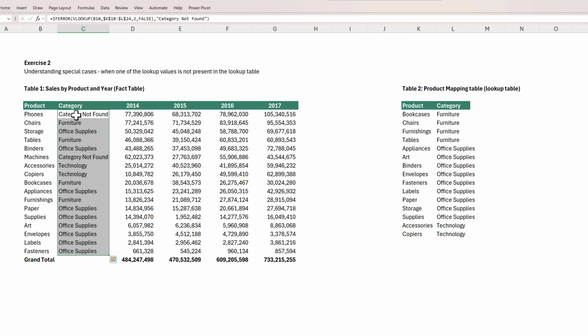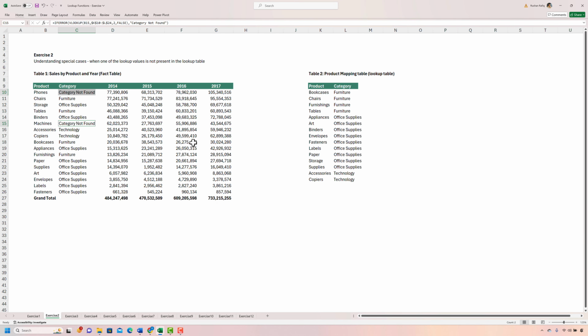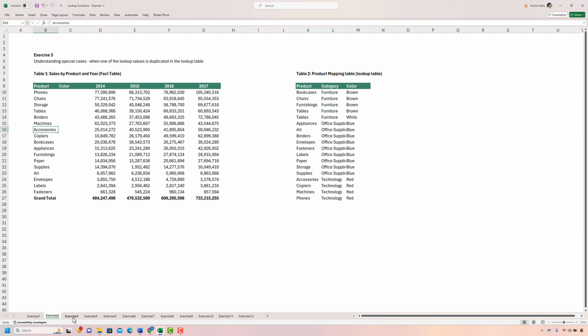So there you can see there are two products which were not found in the lookup table, and the vlookup function has given the category not found error. Again, later on in the video, we will learn how we can achieve it in a simpler way using the xlookup function. Let's move to exercise 3 to understand one more scenario that you might often face.